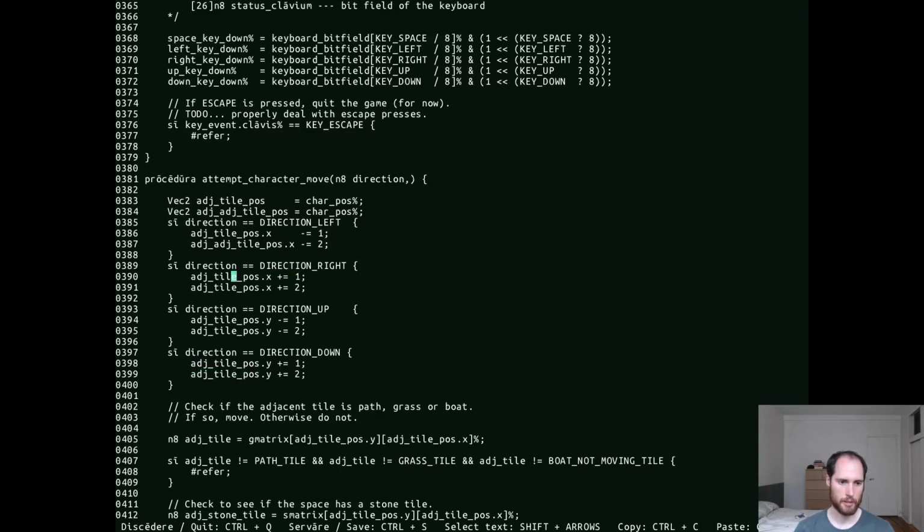Okay, so we need to change this adjacent tile to the adjacent.